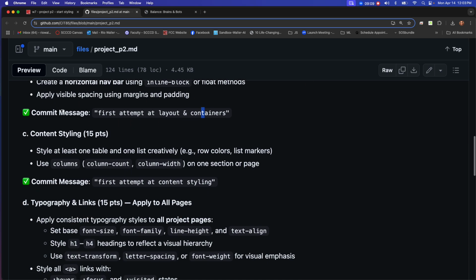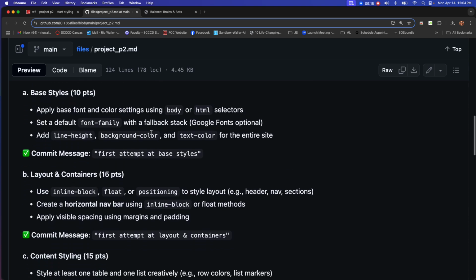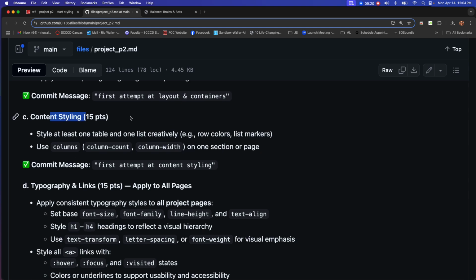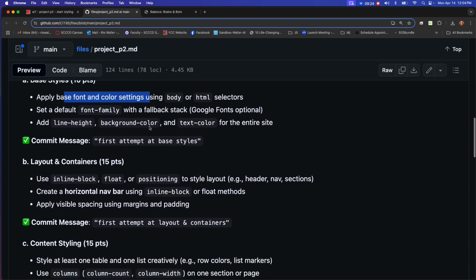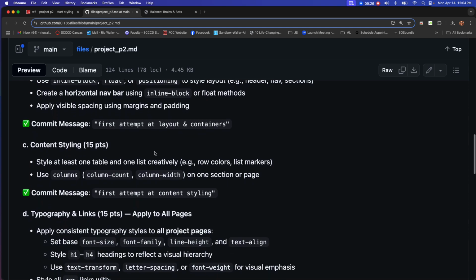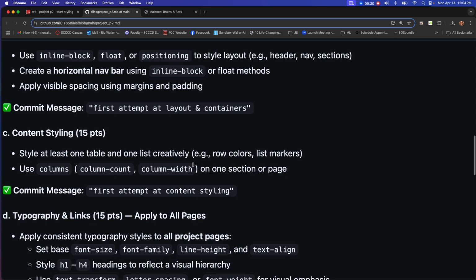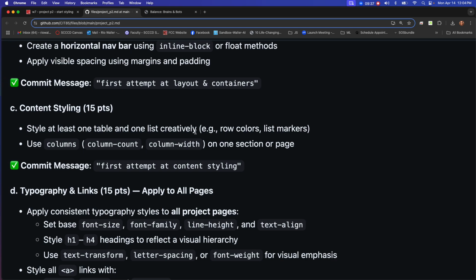Okay, so once you do that, you're going to start into your content styling. So figure out your base styles, figure out your layout and containers, and now let's actually talk about content styling, because these in here are my base styles. Now I'm looking at specific things. Style at least one table and one list creatively. Now this is really fun to do.